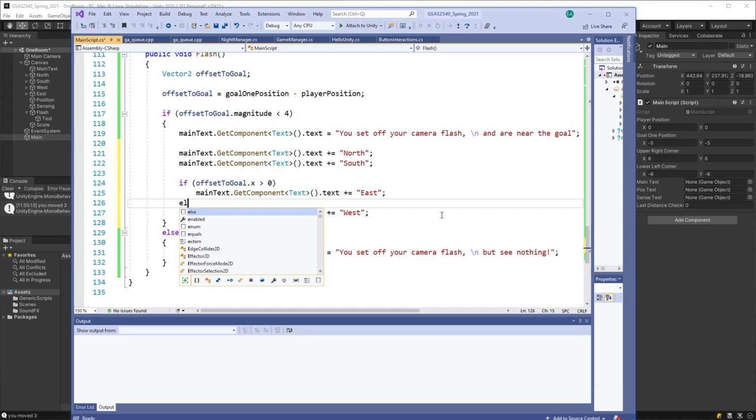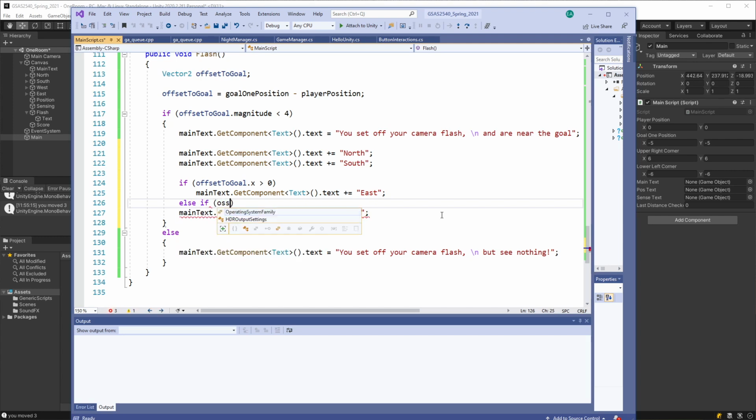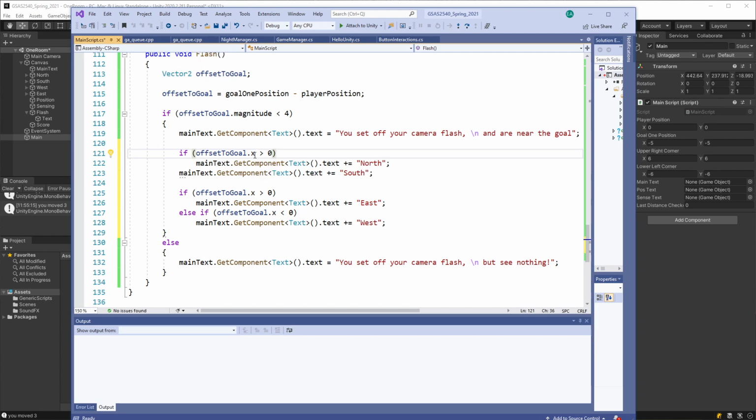Right? Else, if offset to goal dot x is less than 0, I need to move to the west. All right. So let's do the same sort of thing for north and south. If I know that offset to goal y is greater than 0, I tell the player that it's to the north.